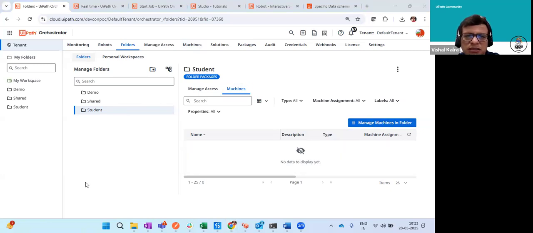Rajashekhar's question is, can you share more details about using the same package to run it on multiple machines? So package meaning, Rajashekhar, if I understand, you are saying that you want to run an automation on multiple machines. So when we come to machines, we'll talk about it, or I can explain it.